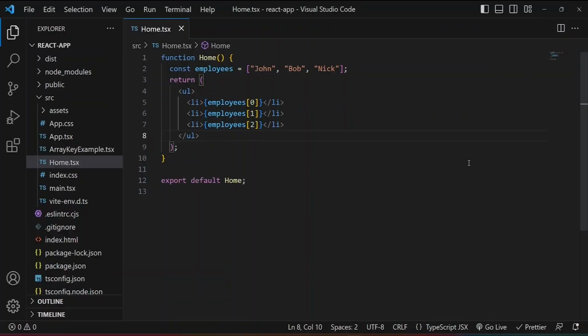In this video, we are going to look at how we can render the list. You can see here I have a list or array of string and I am rendering it as an index directly. So employee 0 will show John, employee 1 will show Bob, and employee 2 will show Nick, like this. But this is not how we render the list.